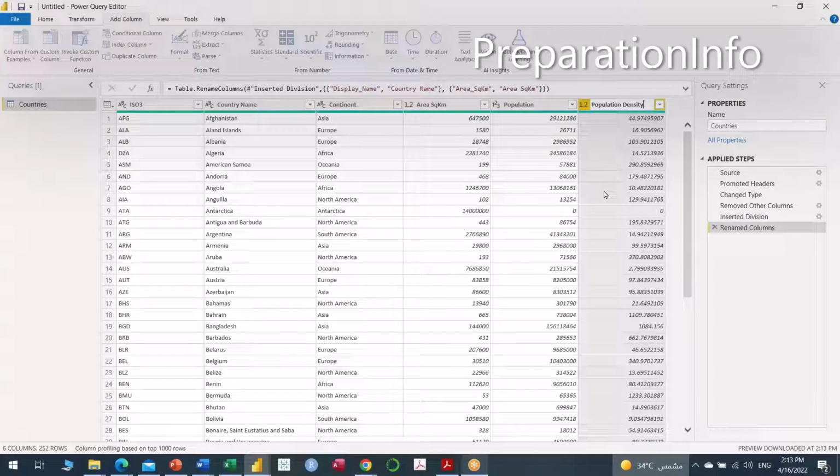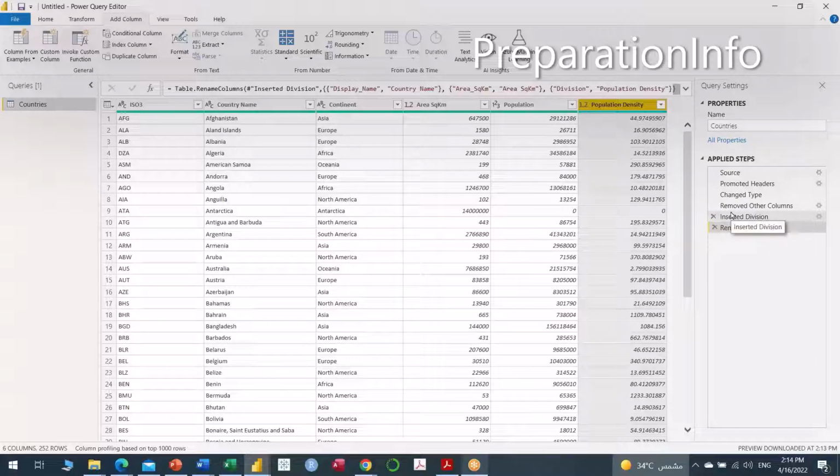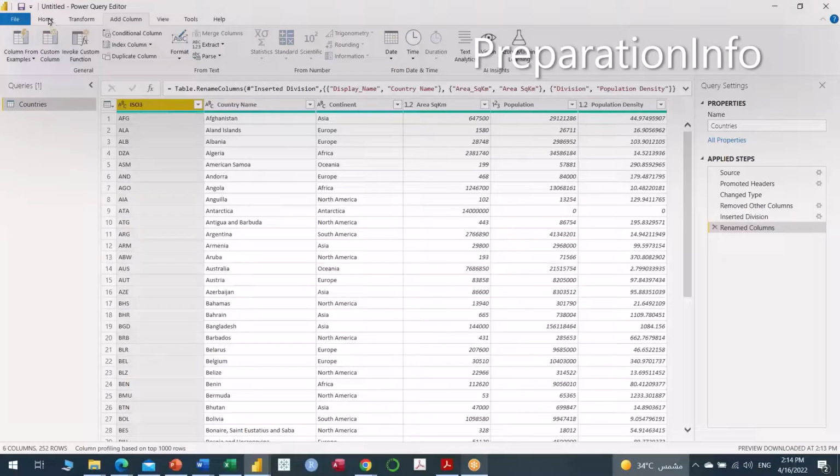Okay. And when I hit enter, now you see that a renamed column step is added, and my inserted division is at the top of it. So my data is now ready. I should go back to the home tab.